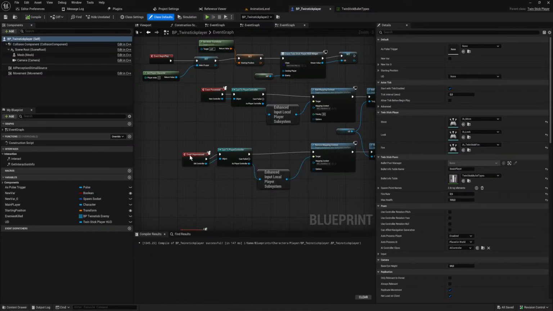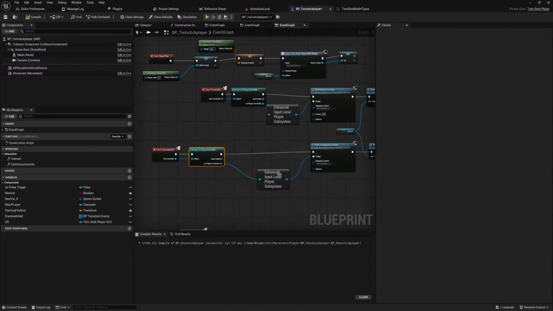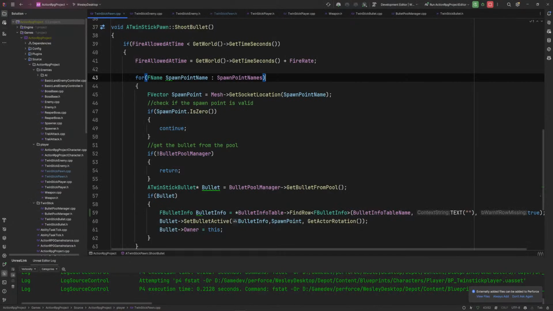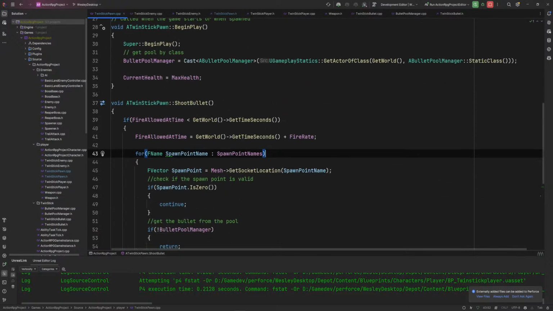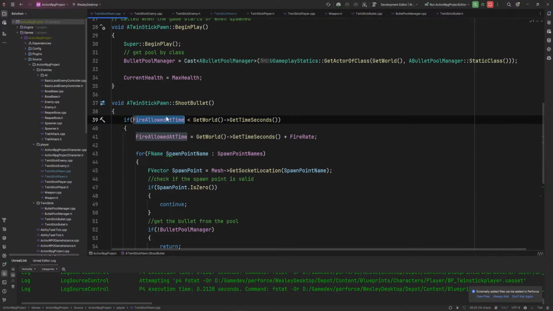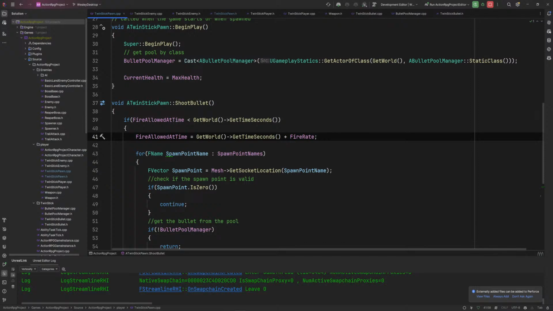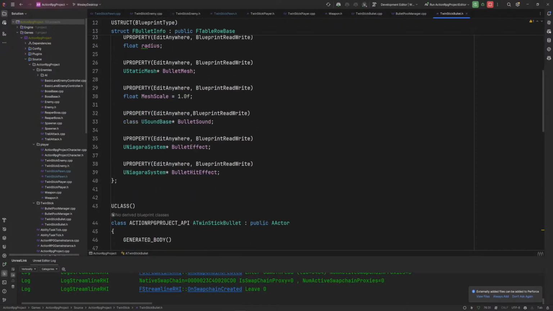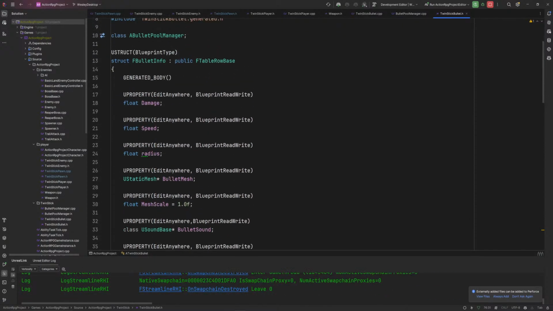This is only really relevant for the player, by the way. This doesn't matter for anything else, because NPCs aren't going to get upgrades. They just have their type of bullet, and that's it. So let's take a look at how we have that code set up. We have our shoot bullet, which checks our fire allowed at time, and then we set that again by current time plus fire rate. What I want to do is go into TwinStick bullets here in the bullet info, and add a fire rate to this as well.